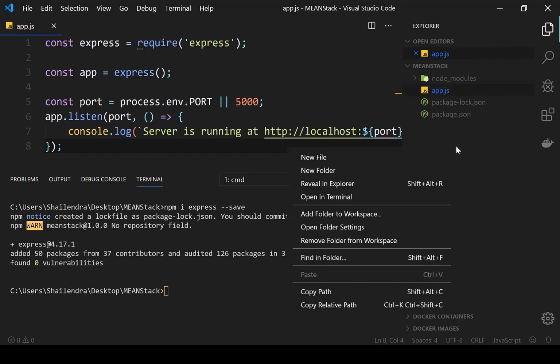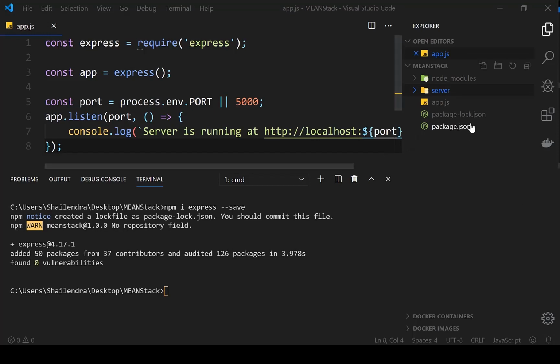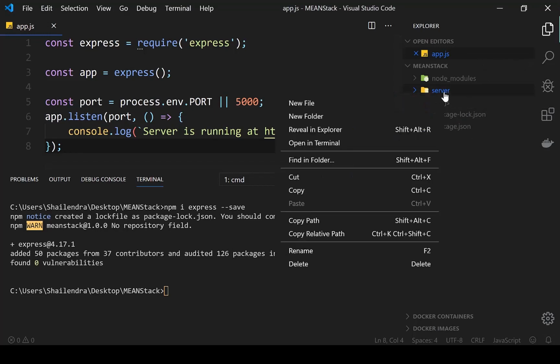So let's do one thing. Let's add a folder for server. In the server folder, I will write my Express.js code with the help of Mongoose to query our MongoDB. In the server folder, we will define our structure for the various things. So let me define the folder structure in the server folder.